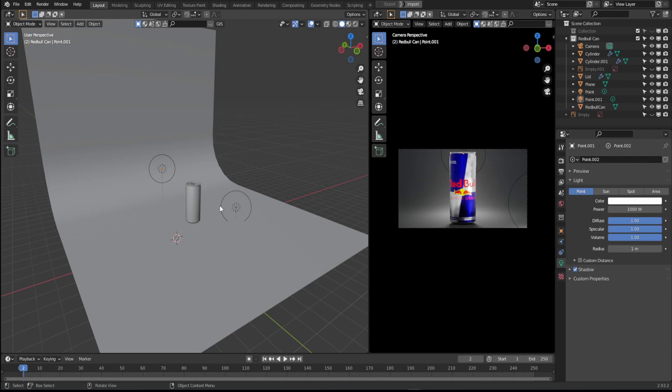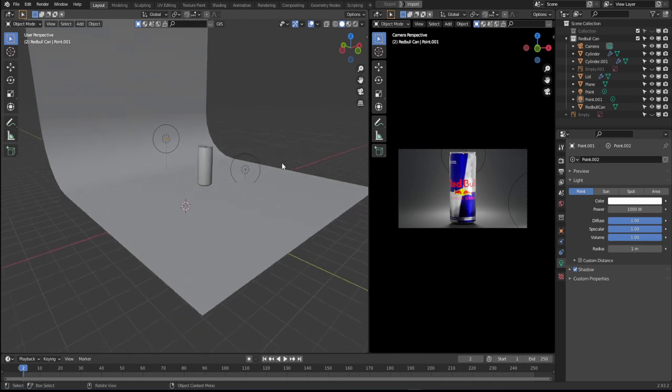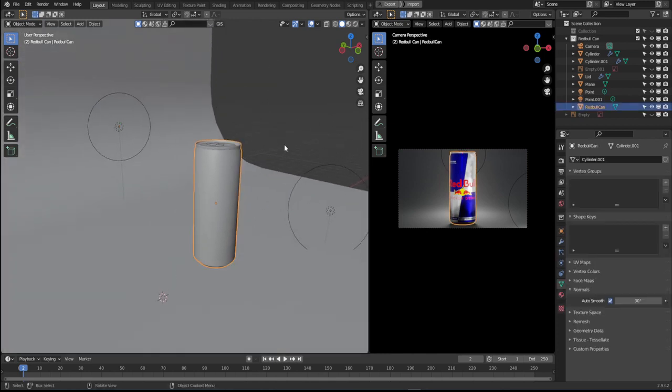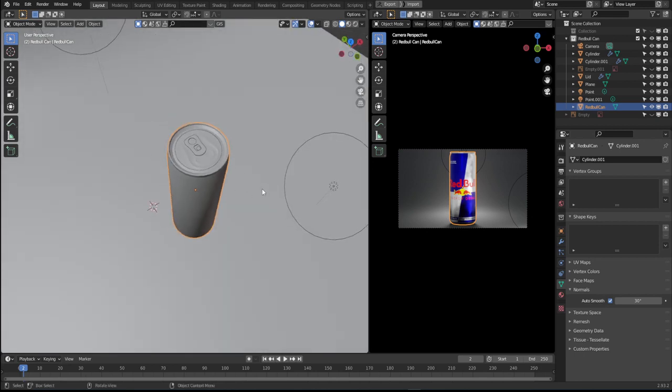So now that all of that is out of the way, we can actually jump into the product animation side of things now, and then move on to the product rendering and all of that juicy good stuff. So let's start off by setting up our can here to actually be ready for product animation.